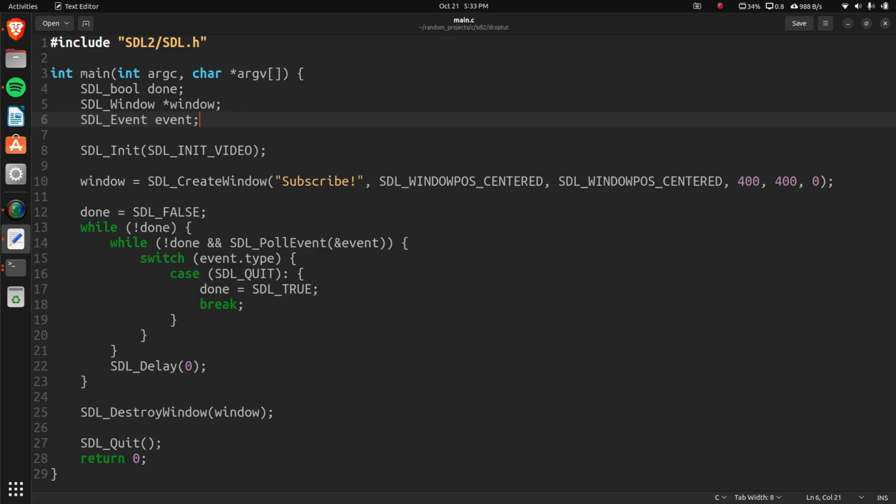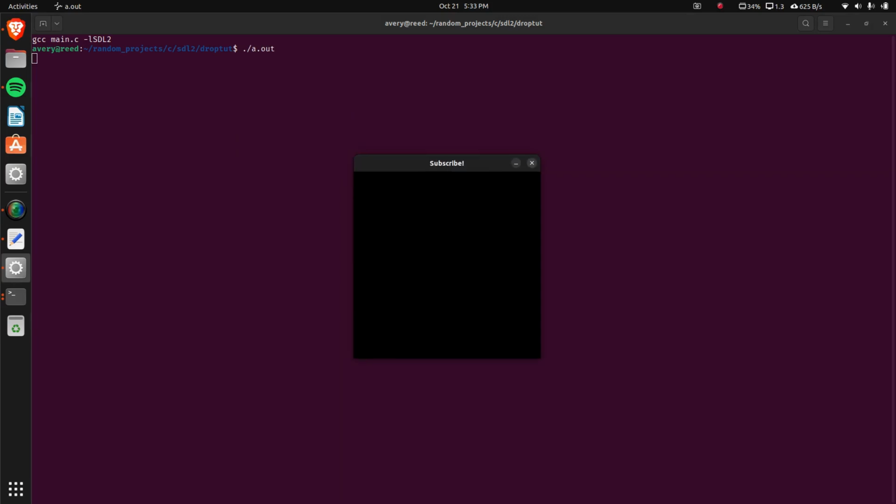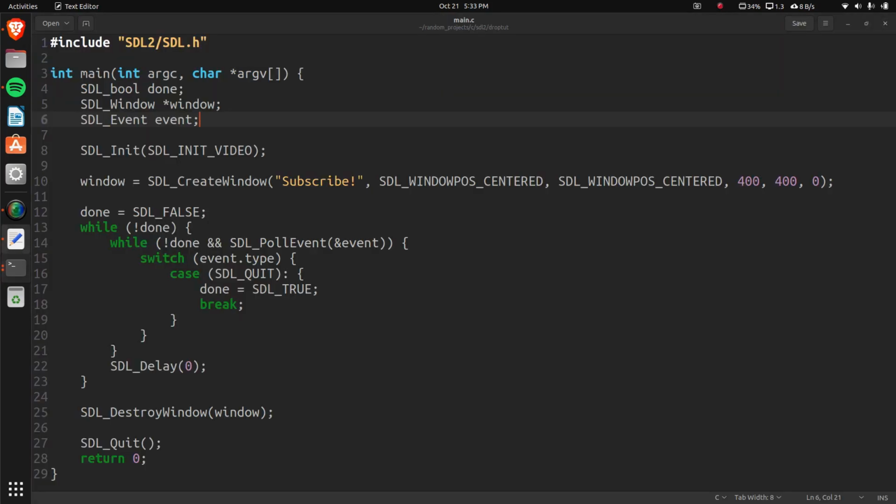Here's a simple SDL window file that I quickly have. It's just the main function, and it generates the window along with the event. The event's for keyboard and mouse stuff, but it's also for the drag and drop for the file. And we create a window right here. And this is the command that we're using to build it. It's simple, just the SDL2 library. And as you can see, we have this little window right here. It says subscribe. And if you click X, it'll close because that's what the event is that we have.